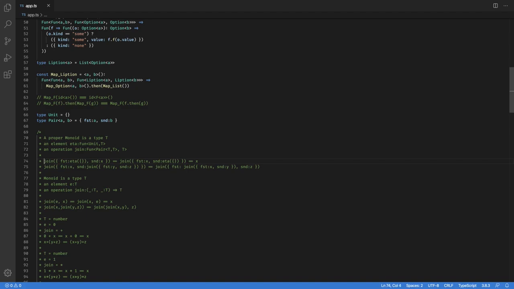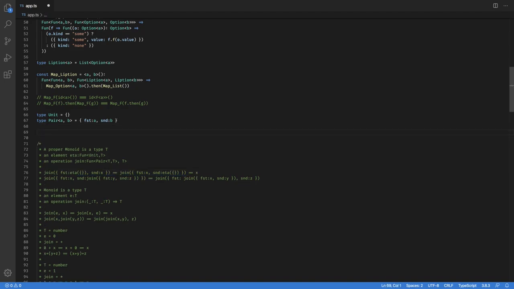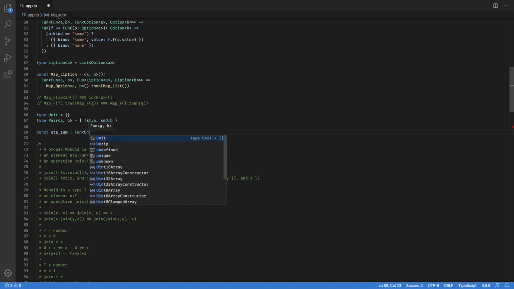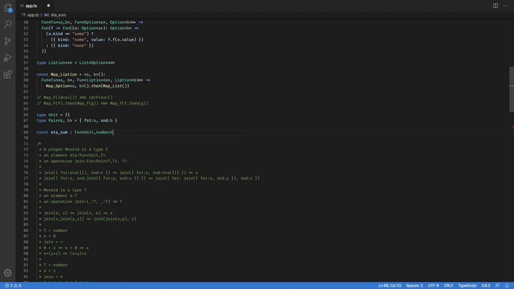Now, let's do an exercise. First of all, let's define the sum monoid on numbers in these terms. So we would say eta sum would be a function from unit to number, just to give you an impression of what these things do. And this is a function, takes as input unit, and I don't even need to give it a name, and gives us 0 back.